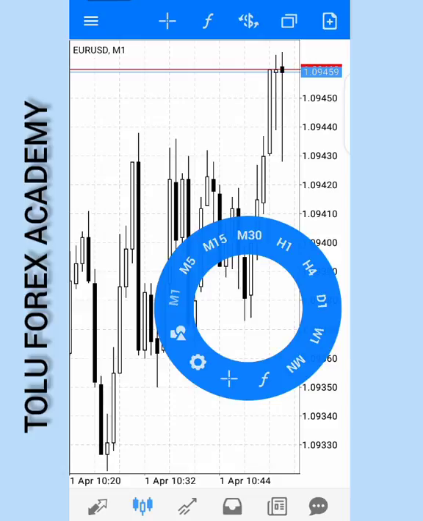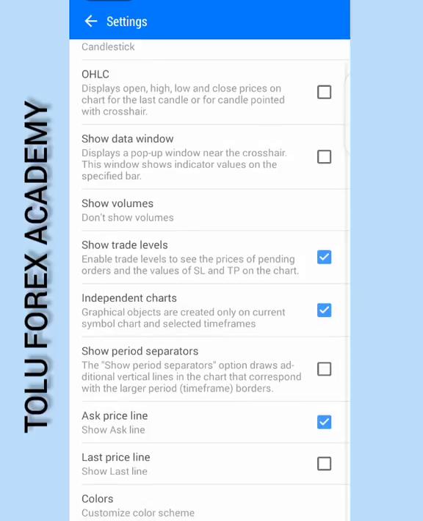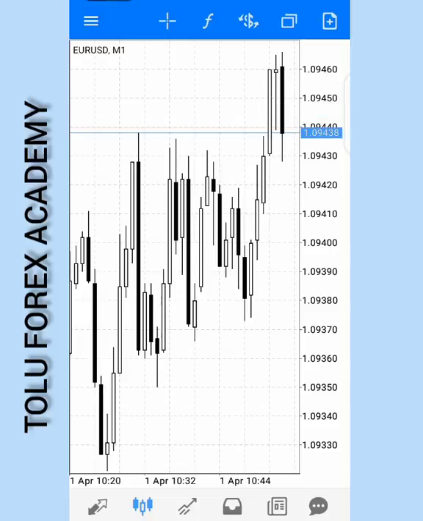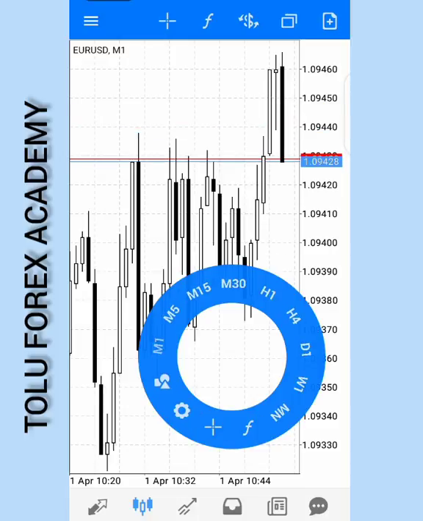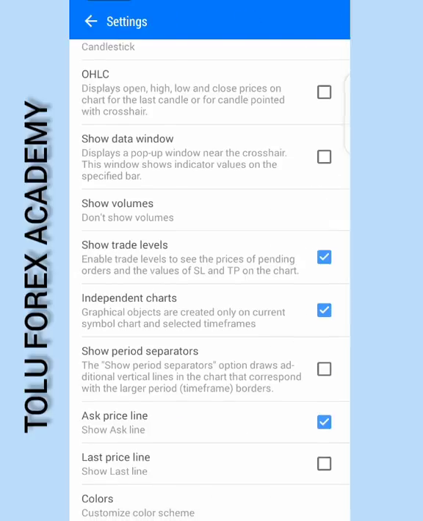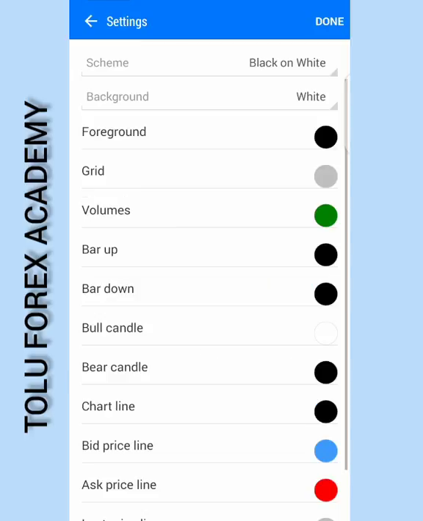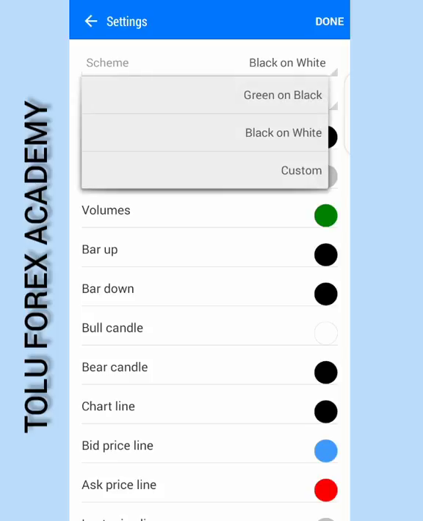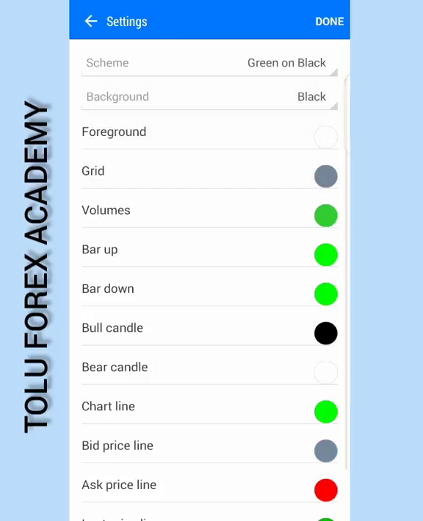Click on this settings icon here, and then below you see colors. So let me go back. I tap the screen again to bring this view. You see this gear or settings icon that is there. So I click on it, then I come here and scroll down. You can see below colors, customize theme color. Like I like to use the scheme, let me choose green on black for example, and done.